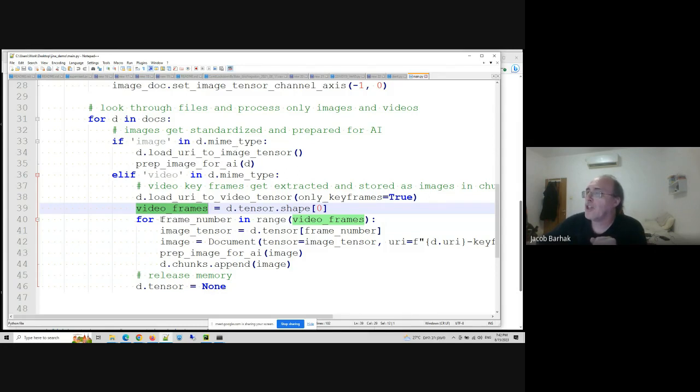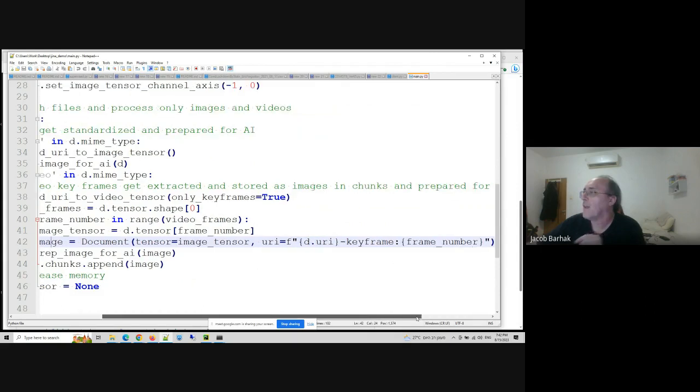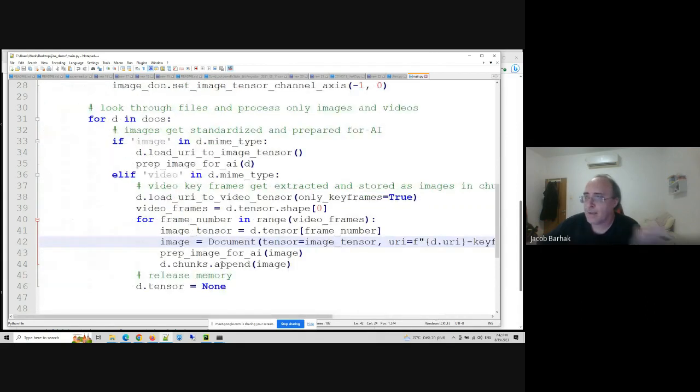And for each frame, what I'm doing is extracting the image. I'm giving it a name, like a URI. I'm taking this URI, and this keyframe, and giving it a name, so I'll later be able to trace where it came from. And then I'm preparing the image just like I did for the regular image for AI.